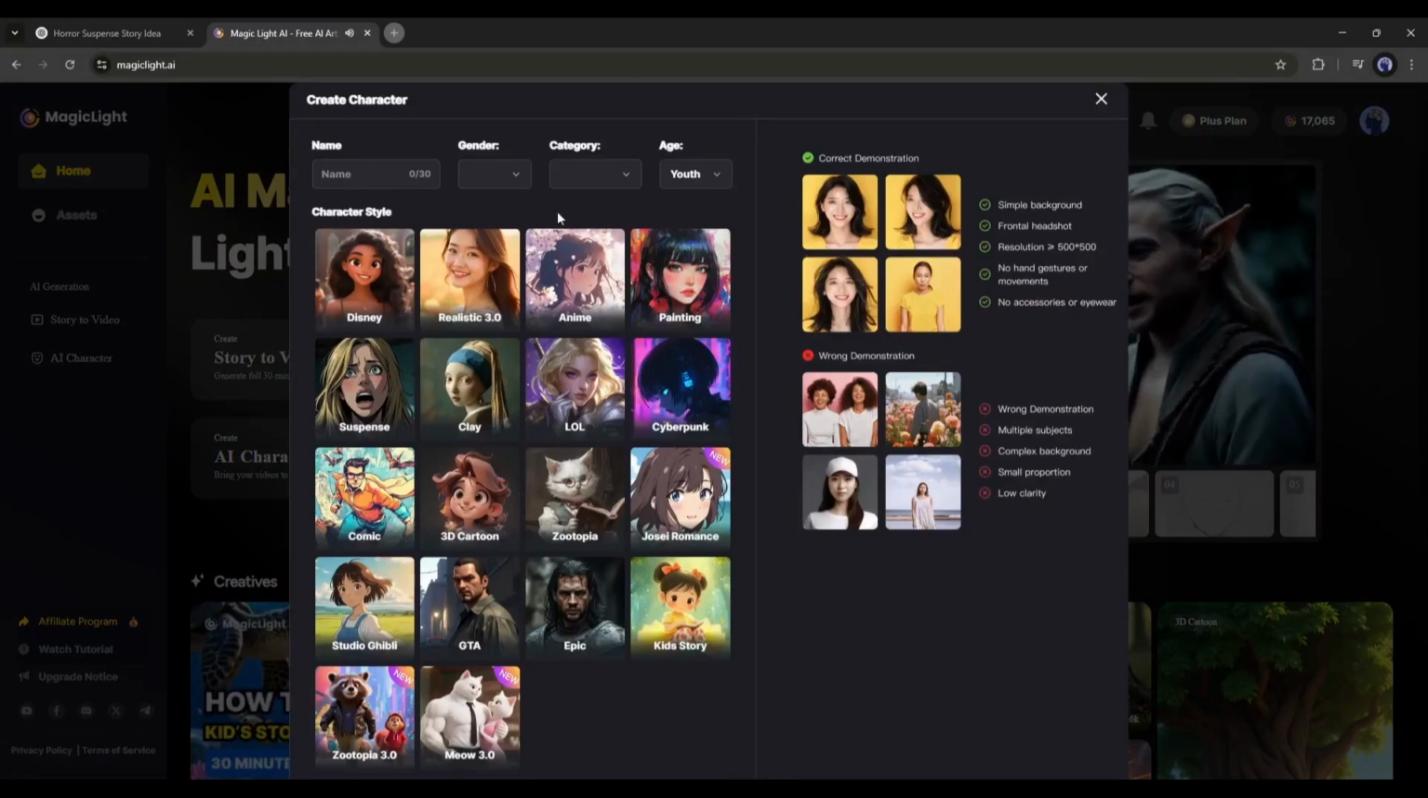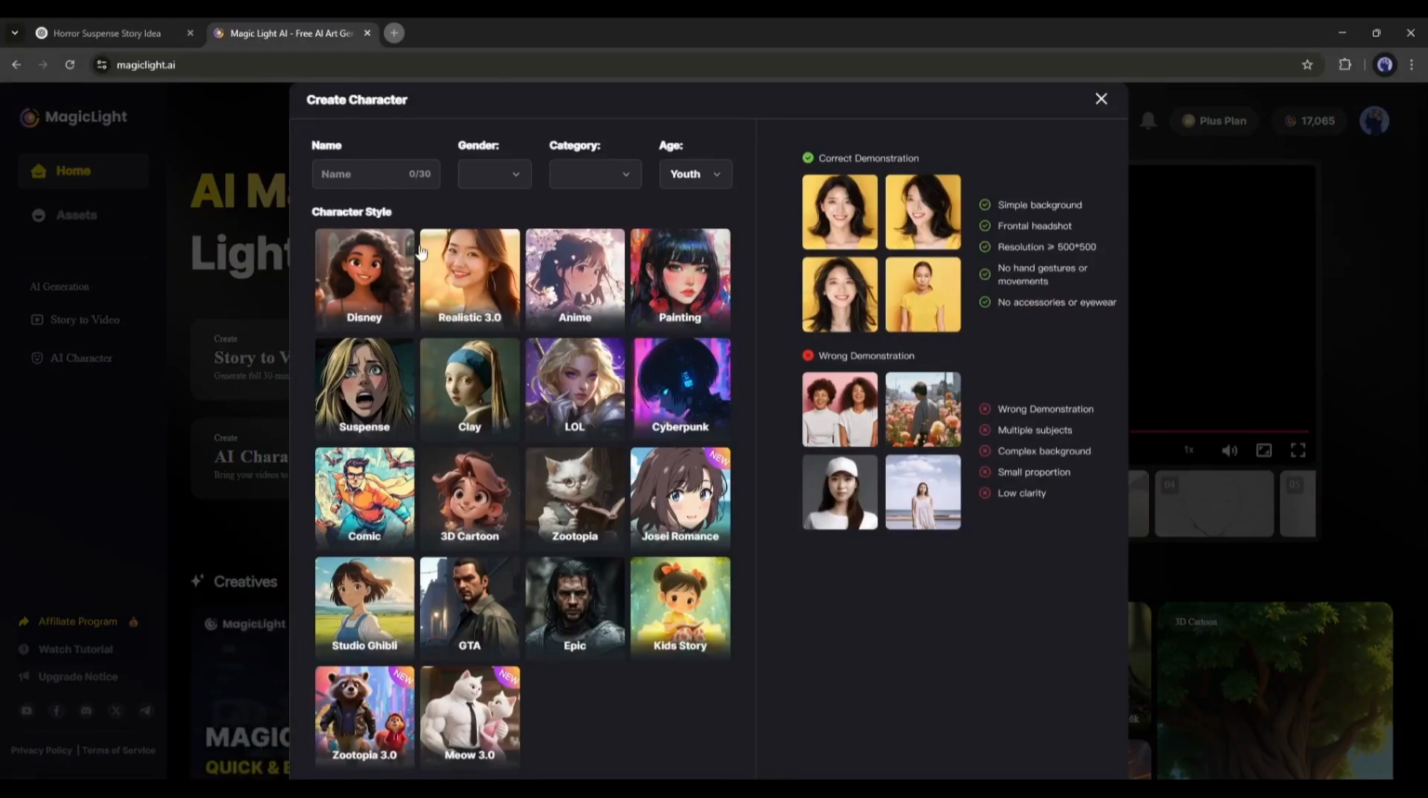Here, first of all, we have to set the name of the character. After that, set the gender. Next, set the category. If your character is not a human, then select Anthro. After that, set the age range of the character. Now we have to set the character style. Here you will find a bunch of options. Just select one as per your needs.